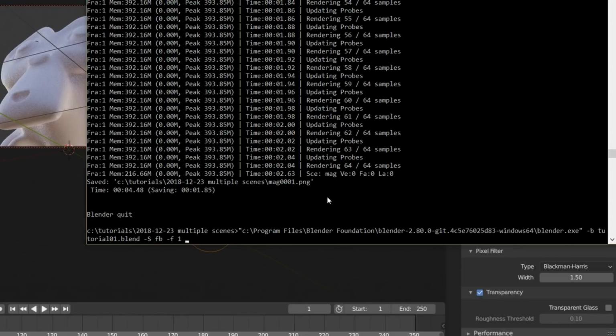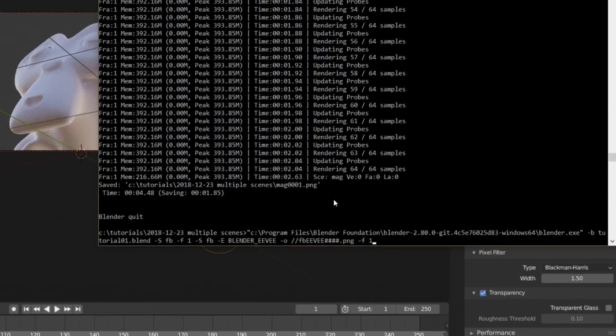And then we're just going to use scene Facebook. We want the render engine Blender Eevee. We want to change the output so that it doesn't overwrite the same file. We just give it a different name. We call it fbev.png. Those hashtag symbols here will be replaced by the frame number. And then we render frame number 1.